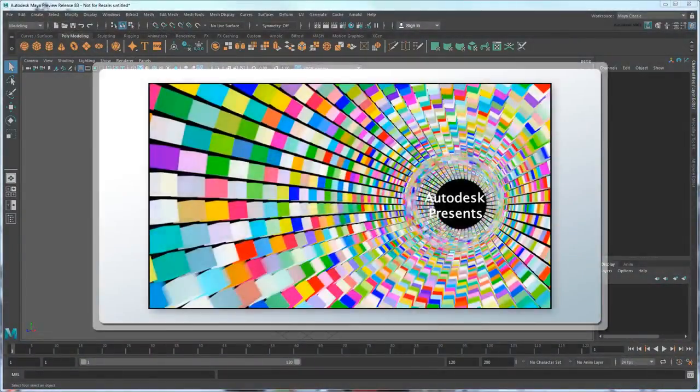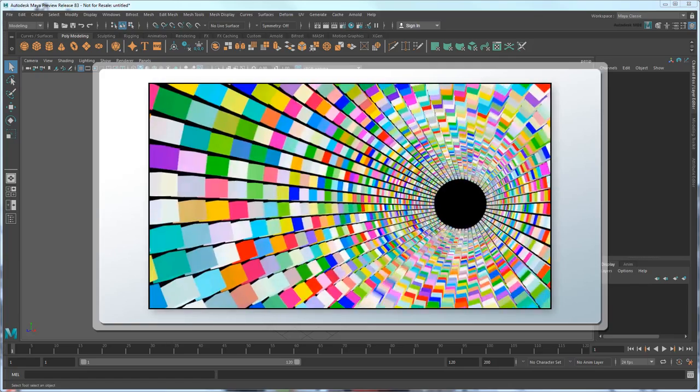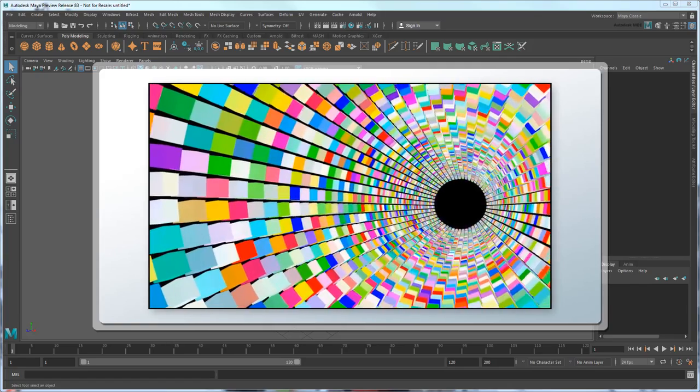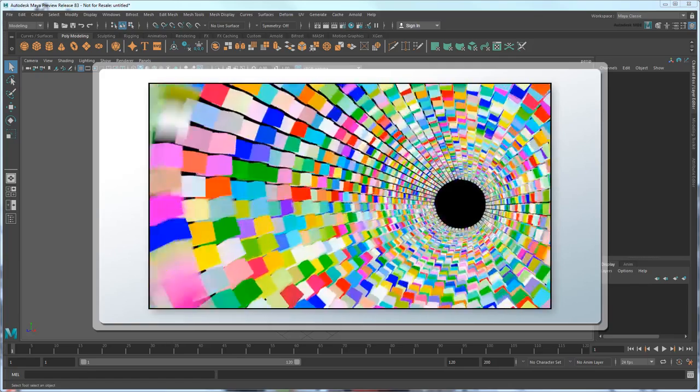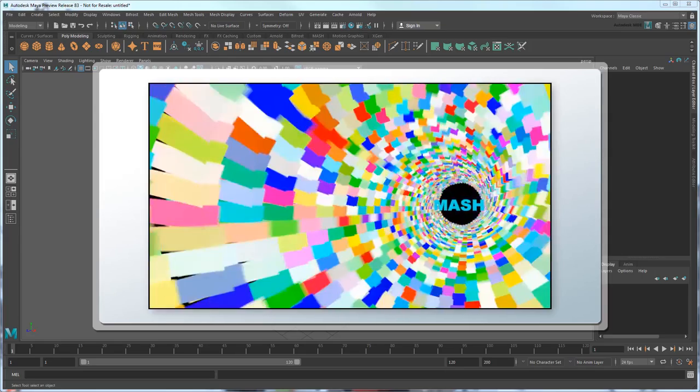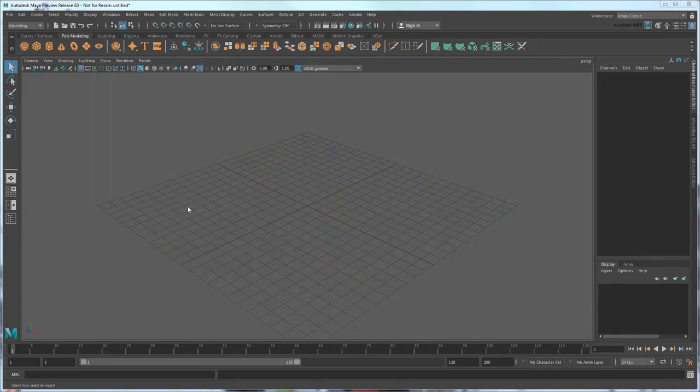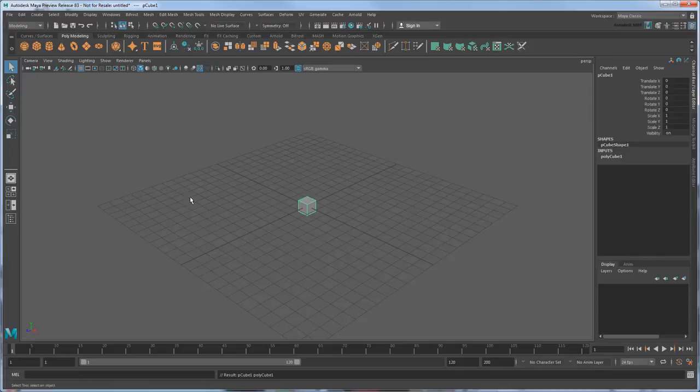Today I'm going to show you how to make a pulsing audio tunnel like you might see in a music video or title sequence. This is a pretty straightforward effect to set up in Mesh, so let's go ahead and get started. So I'll begin by creating a default cube, then switch to the Mesh workspace.